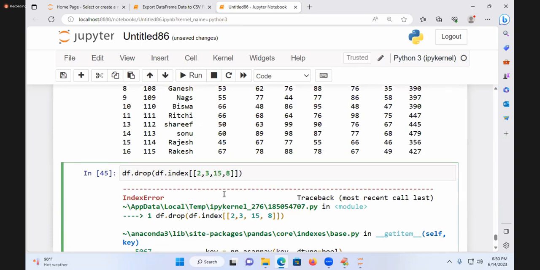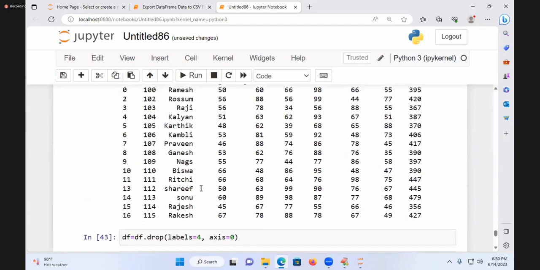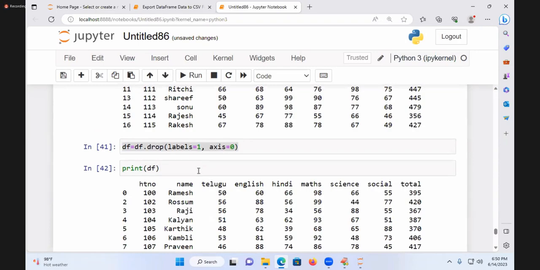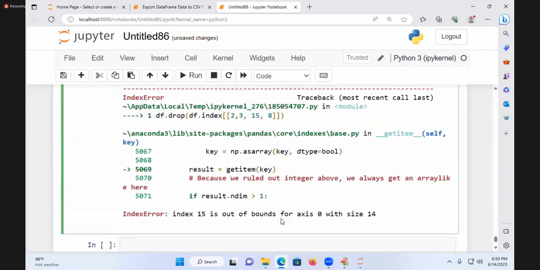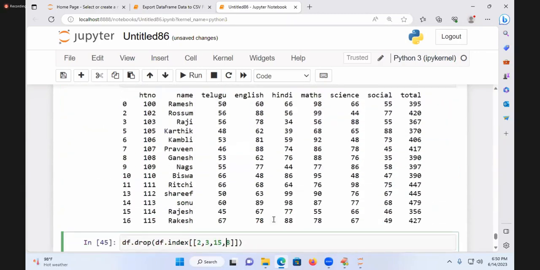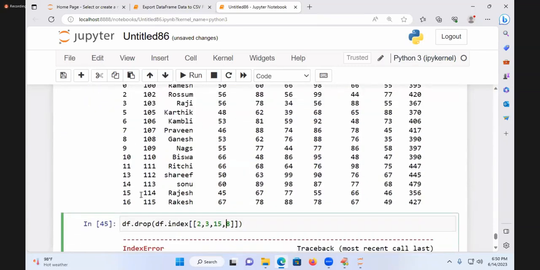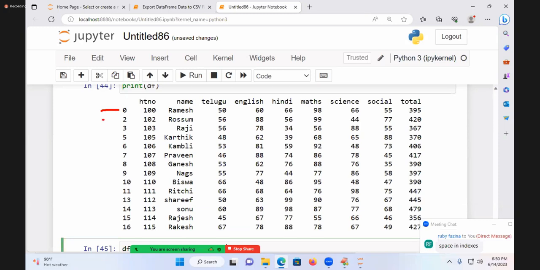One minute. Fourth means it is removed. 1 removed. Here 15th is index out of bound, 0 to 14. How many are there totally? That is important. Don't see these numbers here. Because how many are there? That is important. You count it.